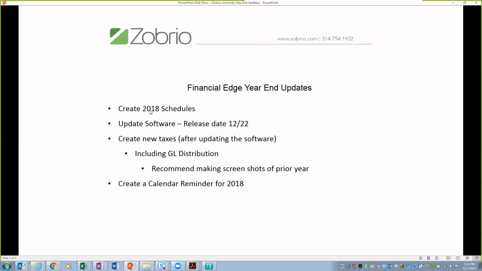So number one, create 2018 schedules. If you're on a calendar fiscal year, you definitely want to do that fiscal year setup, but certainly for your payroll, for each of your pay types, for each of your schedule IDs. You will also want to update your software. Like I said, the release date is December 22nd. It depends on where you are in your processing or how your month is going. It always makes me a little nervous that they release it that time of year, but we're here to help if you guys need that.